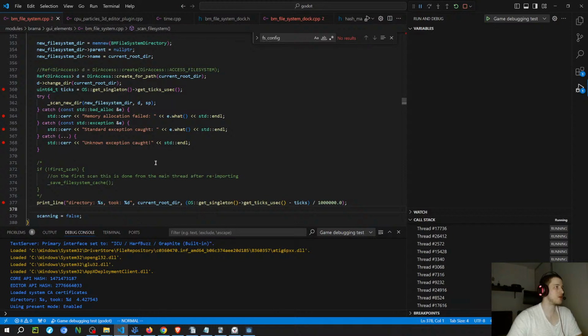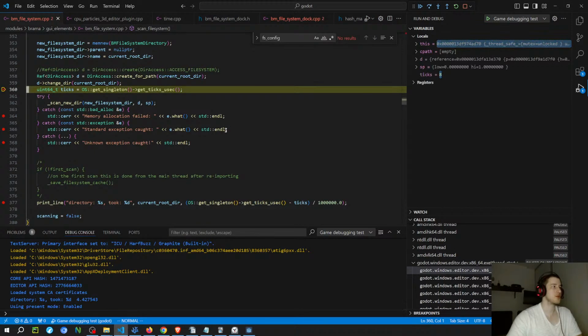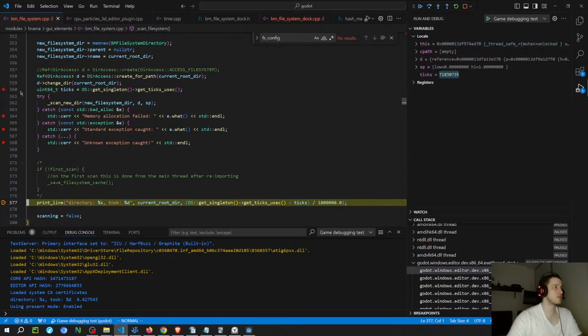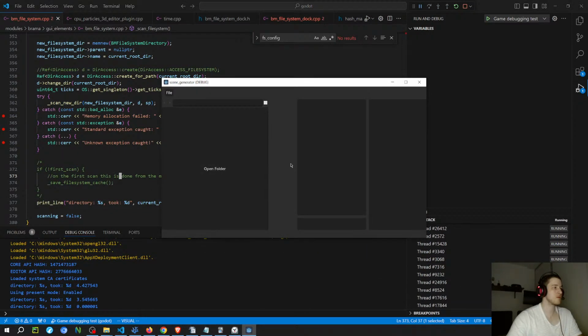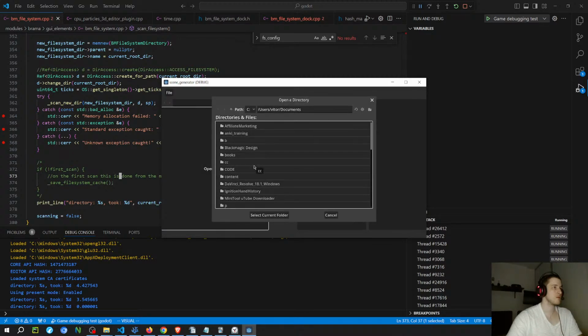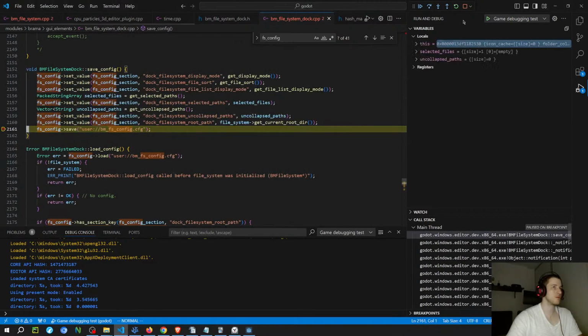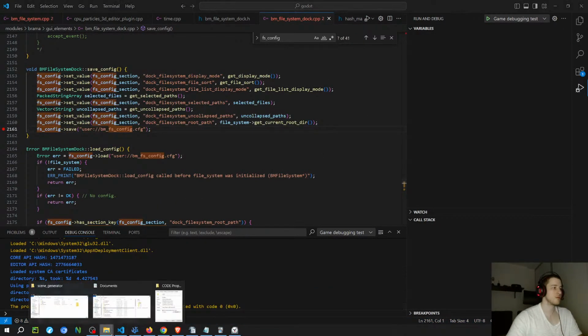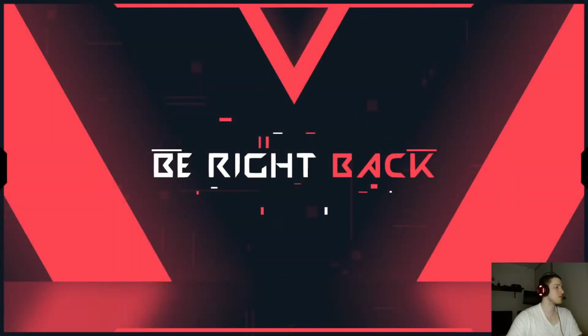So what I should do now is just loop over there and then call scan. So I'm just gonna do that. Let's see if it worked. It did save the thing there.